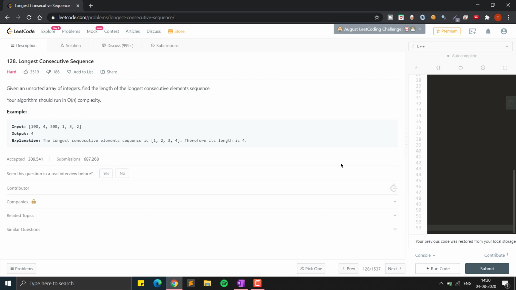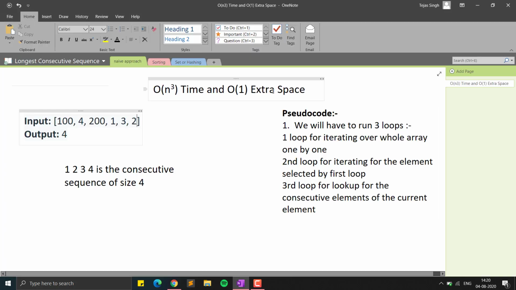We will see three approaches for this question. The first approach is the naive approach. Basically we have to use three loops. One loop iterates over each element of the whole array, that will be n times. The second loop is for that element, searching for the consecutive elements. If 100 is there, we search for 100, 101, 102 and so on. The third loop will search whether that element is there in the array or not, a lookup of the consecutive elements.